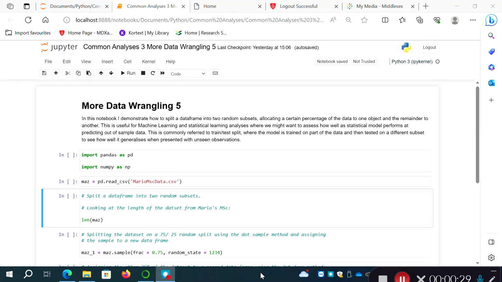What I'm going to do in this notebook, in this particular video, is demonstrate how you would split a data frame into two random subsets, where you allocate a certain percentage of the data to one object and the remainder to another. And this can be useful for machine learning tasks and statistical learning analyses, where we might want to assess how well a statistical model performs at predicting out of sample data.